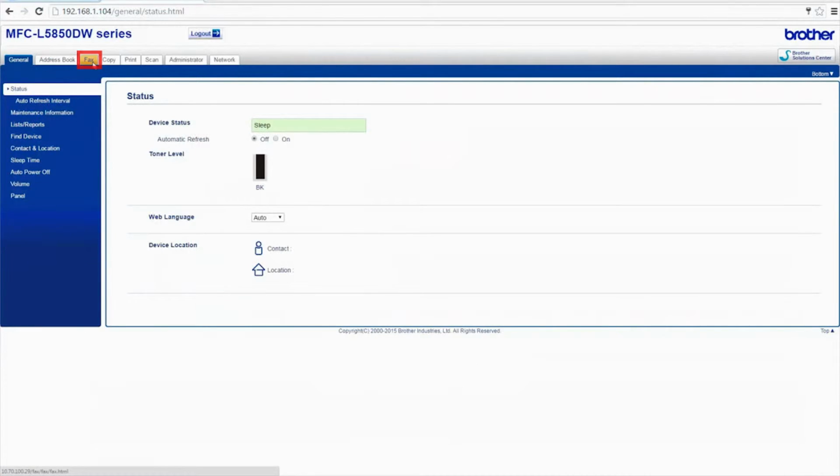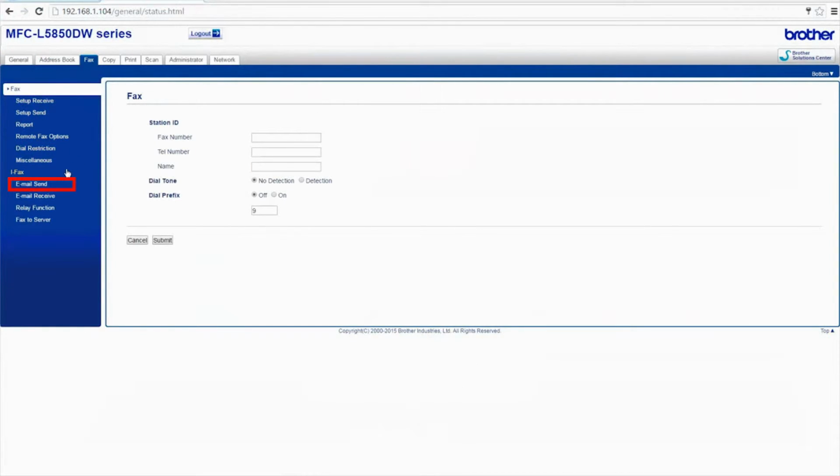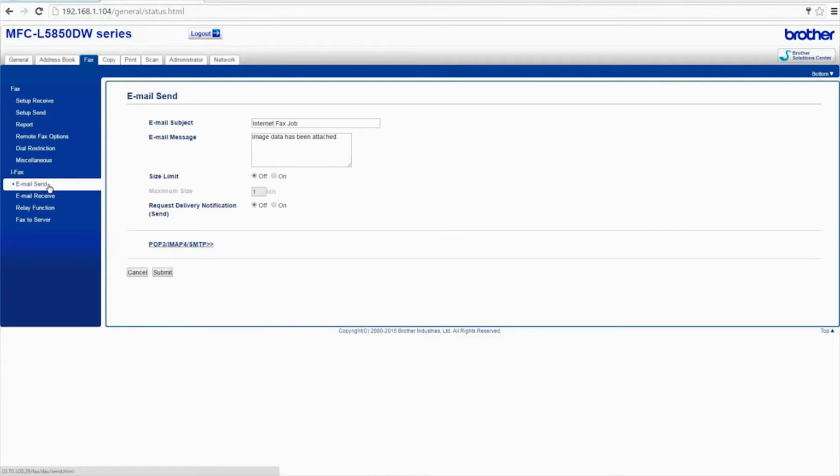Click on the Fax tab, and then click on Email Send, located under the iFax heading. If the iFax heading is missing, verify that your Brother machine supports the Scan to Email option. You can activate the function by downloading the iFax update tool. Click on the link marked POP3/IMAP4/SMTP.